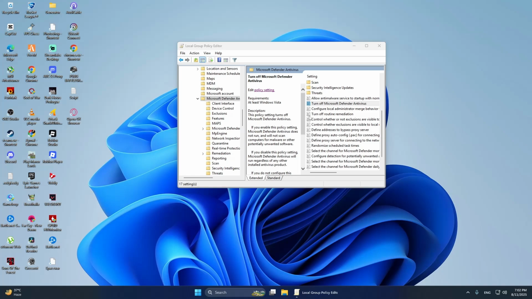That's how to turn off Windows Defender in Windows 11 using both quick and permanent methods.